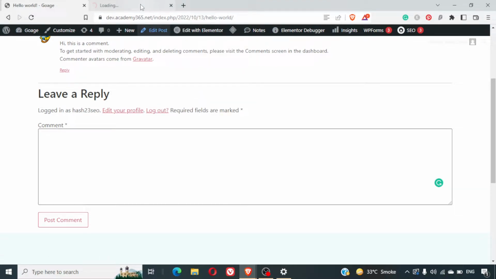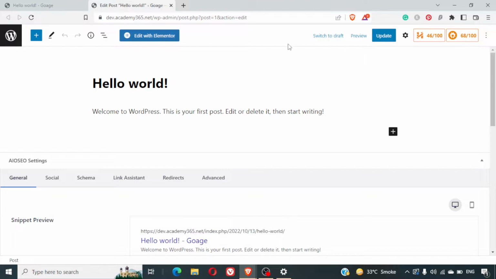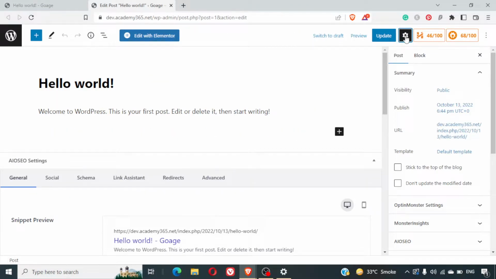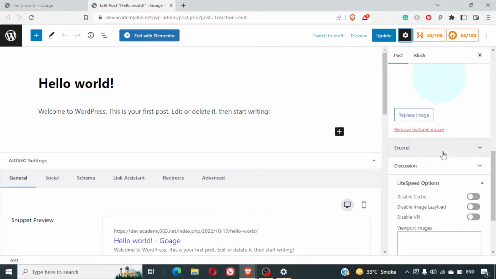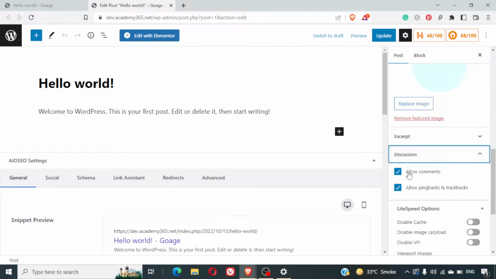One method is you can just click on edit post, and you can go inside the panel, and there you will have an option to disable comments individually. Here we have got a Gutenberg editor, and on the right hand side there is a settings button. I'll click on it, and if I scroll down, we can see there's something called discussion. Here we can disable allow comments and allow pingbacks and trackbacks.